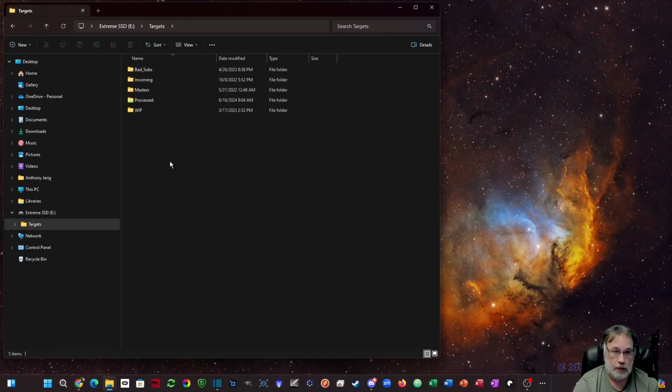Inside the targets folder, I have a pretty simple setup. First thing I have is a bad subs directory. This is just for processing when I'm deleting subs visually through Blink. I throw them into this folder first, mostly because I like to look through them before I delete them and get an idea of what's going on with my mount, etc., if there's some significant problems on a particular session, but then I delete those.